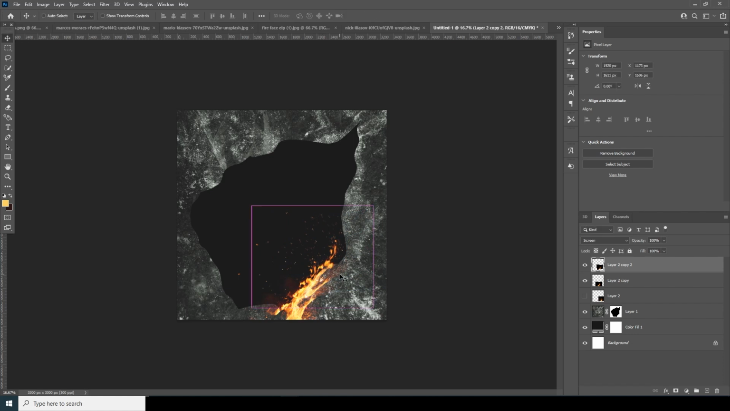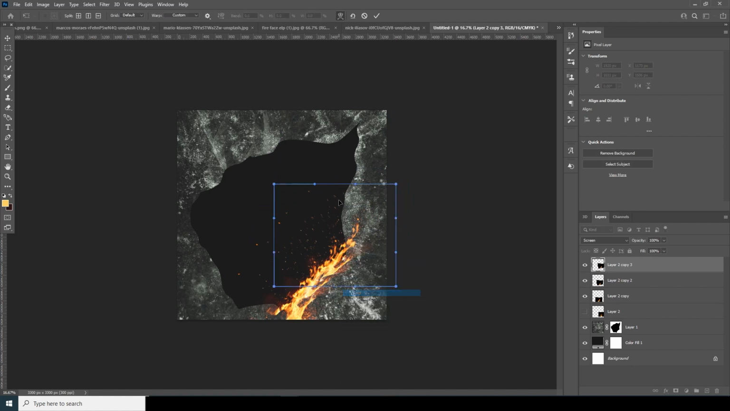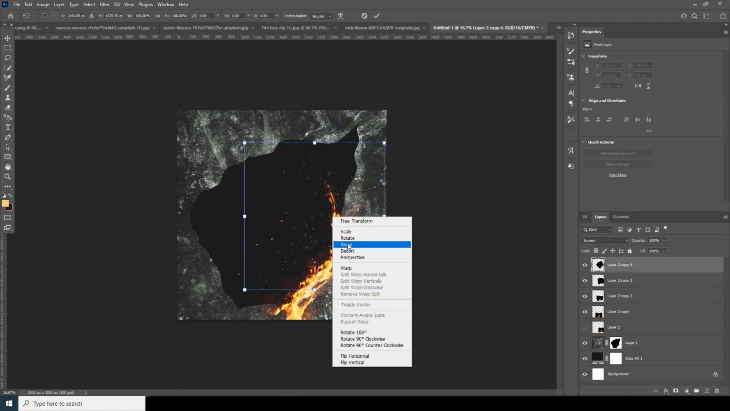Let's make another copy, Control J, Control T, and let's keep it right over here, Control T, warp, and yep, just keep on doing the same thing, keep on following. So it's just a repetitive process. And Control J, Control T, Control T, warp.